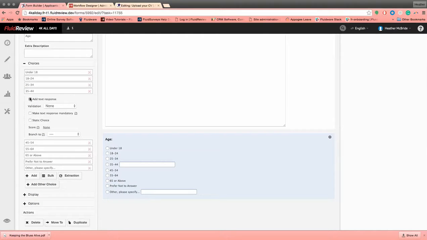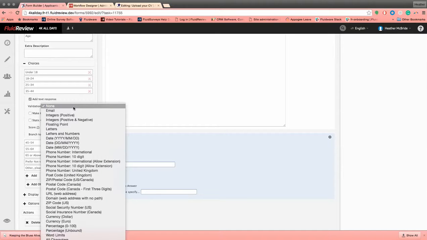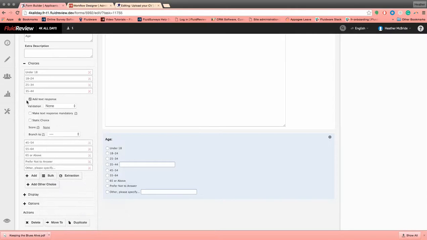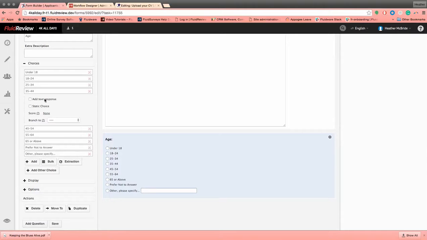So by checking that off, you'll see that's now added. And we do also give you the ability to set a validation on that text should you need it. Now the other option that you have for each choice you'll see here is static choice. And what that does is it will make this be static in the list.